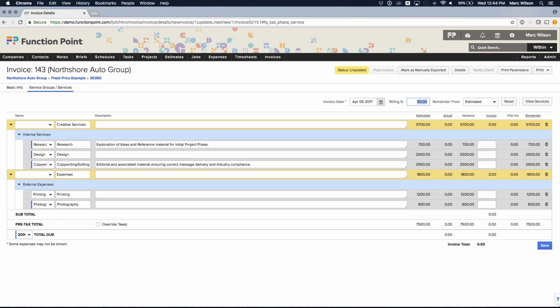I mean, you have full control. I could say, well, I actually want to bill 25%, enter my billing percentage, click on the word estimate, and it fills in 25% of my estimate. It would do the same for actuals if there were any values there.